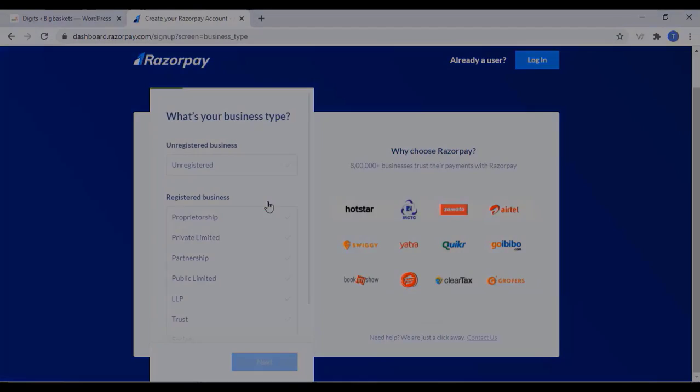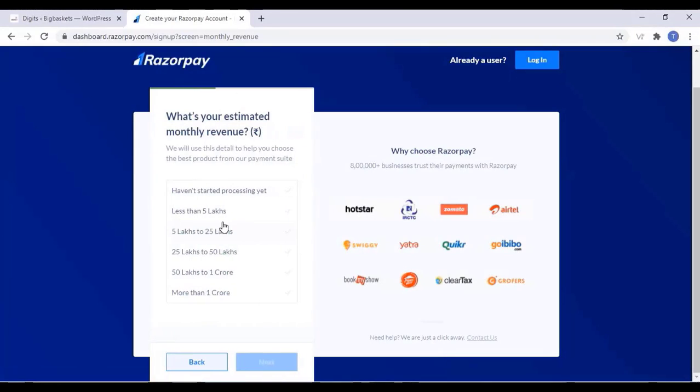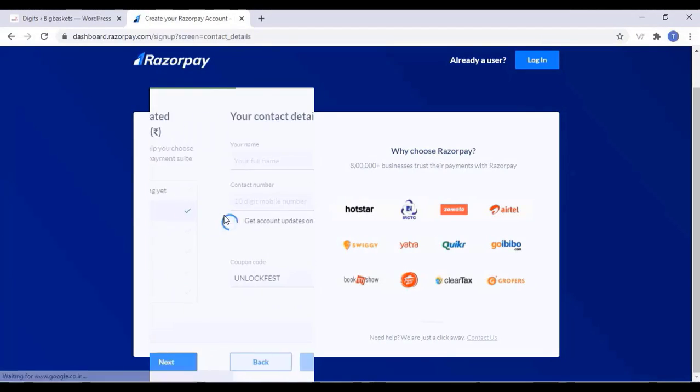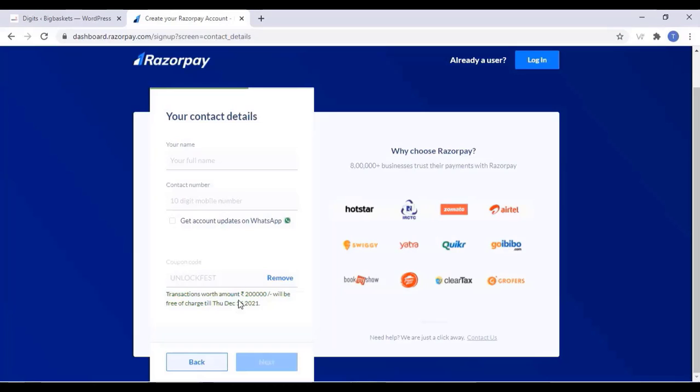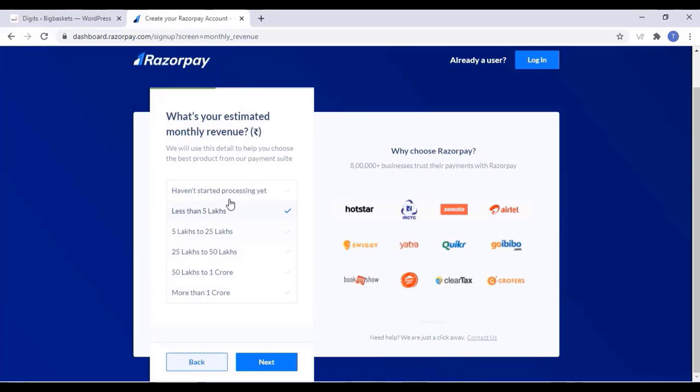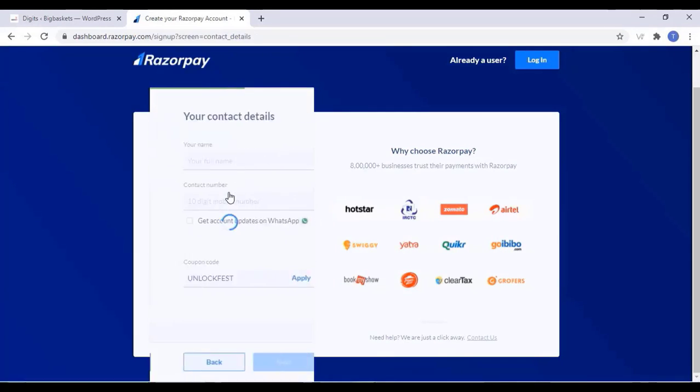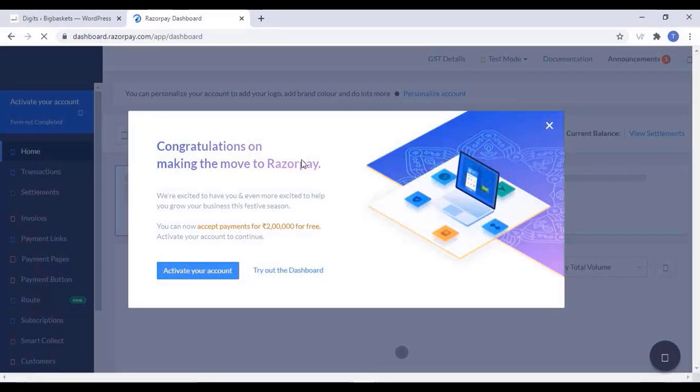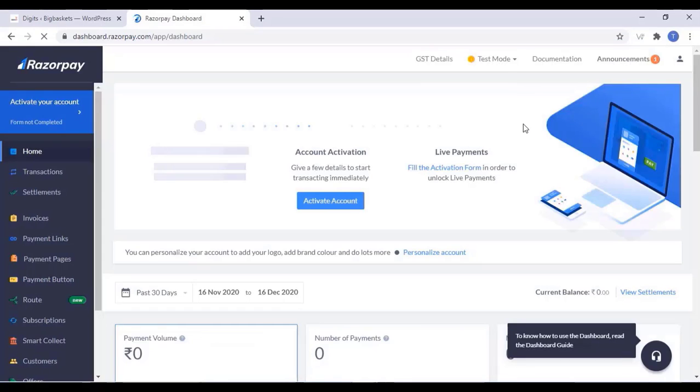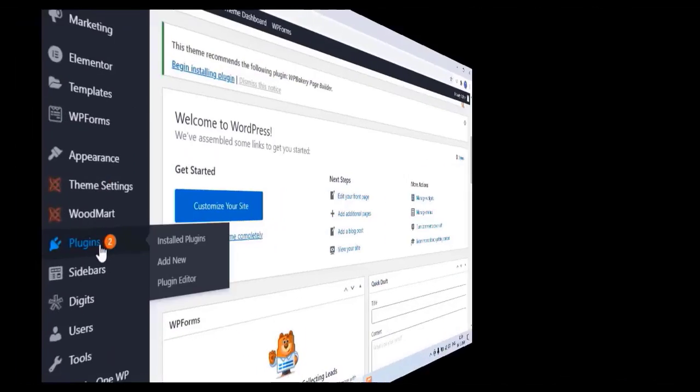And once you enter, you will see a window like this. You have to select your details here, as you are seeing on the video. And once you finish that, you will see a window like this. And here you can see the test mode and live mode. Now we are on the test mode.